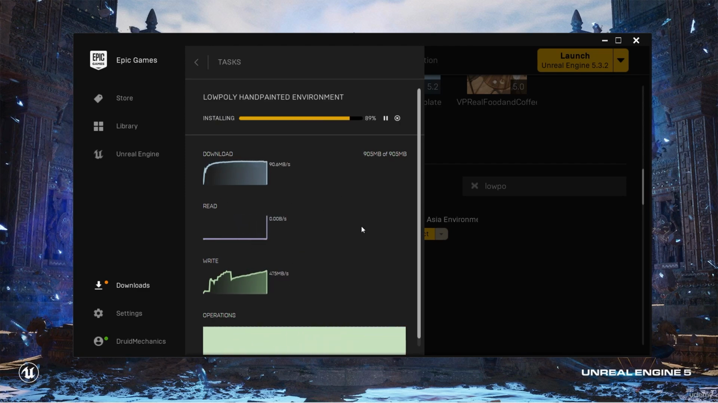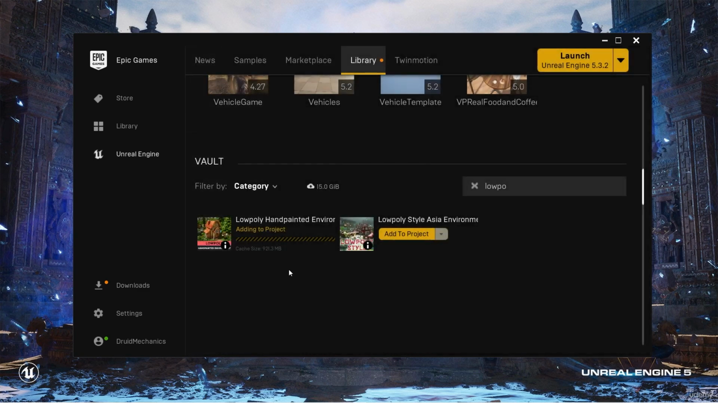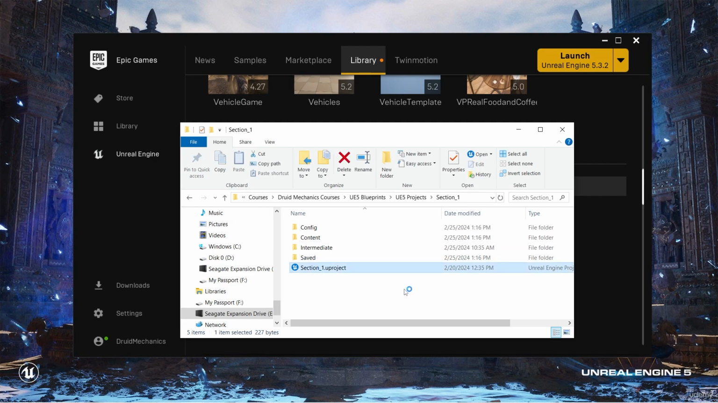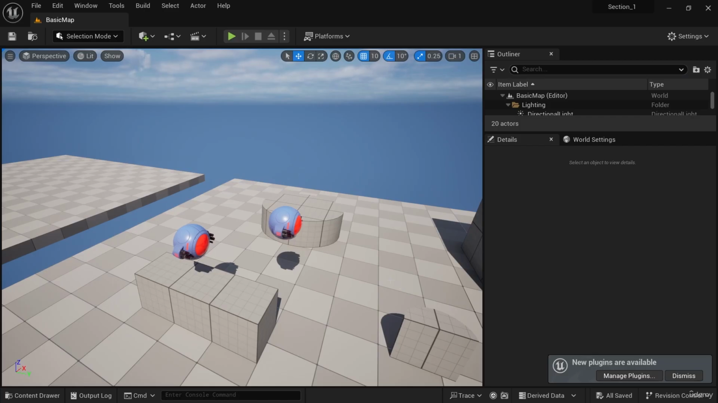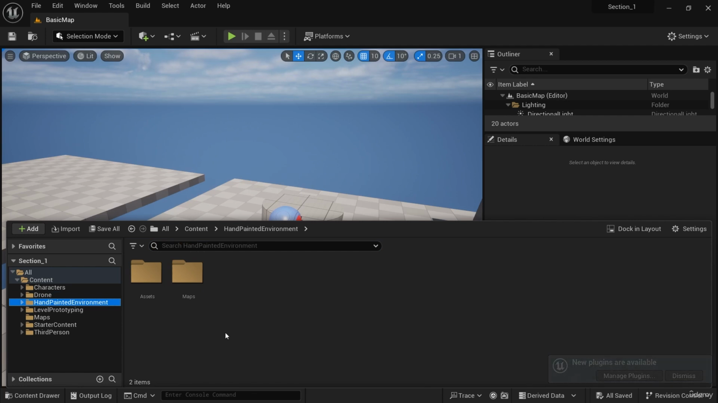So now we're starting to use space on our computers. As soon as it's done, we can then open our project to see that asset pack inside. So I'm just going to pull up my section1.u project and open it up. And once back in the editor, I can open my content drawer, and I'll see that I have a new folder called Hand Painted Environment. That's just the folder that the creator of this asset pack created. They just called it that.